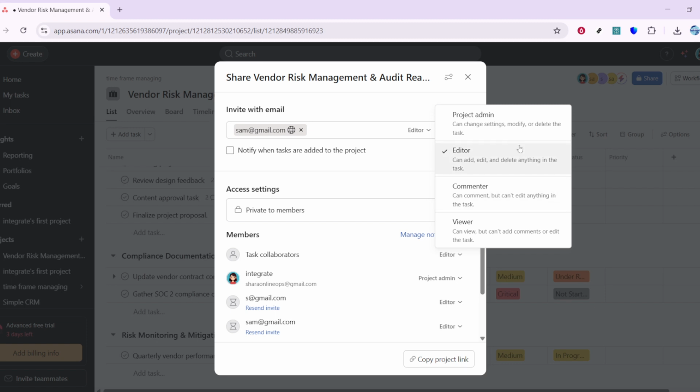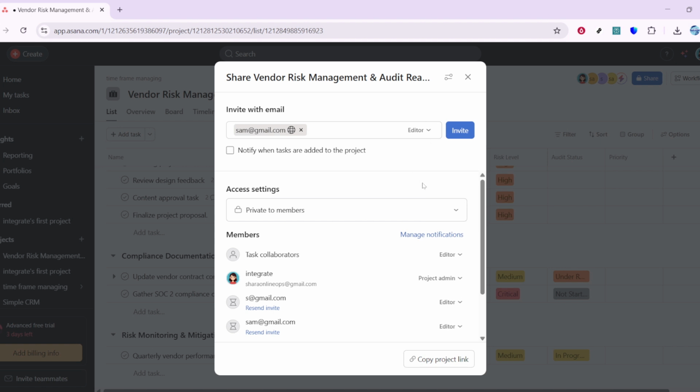If you need broader access control across teams or your entire organization, click your profile photo and go to the admin console, if you have admin rights. From there, you can manage roles and permissions organization-wide, ensuring consistency across multiple projects and teams.